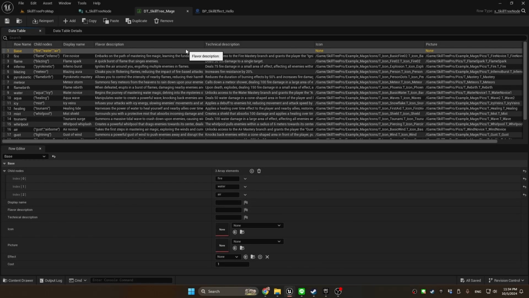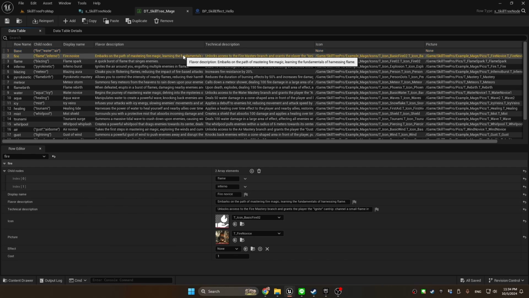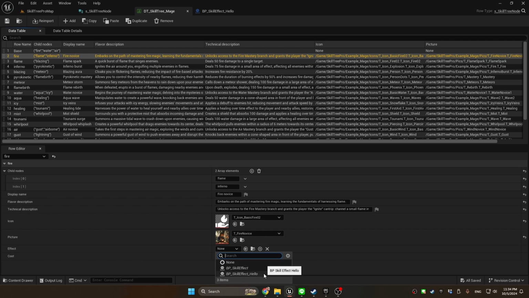Now if we come back over to the data table, if we click on the fire skill, let's say when I train the fire skill, I want this to happen. So in the dropdown, I see my skill effect hello. I'll select that, and that's all we need to do to make something happen when we train a skill in a game. Just create the skill effect, code what we want to happen in it, and then add it here in the data table.